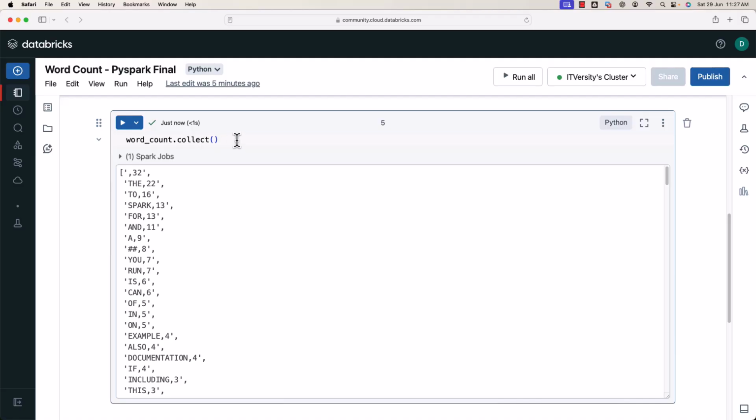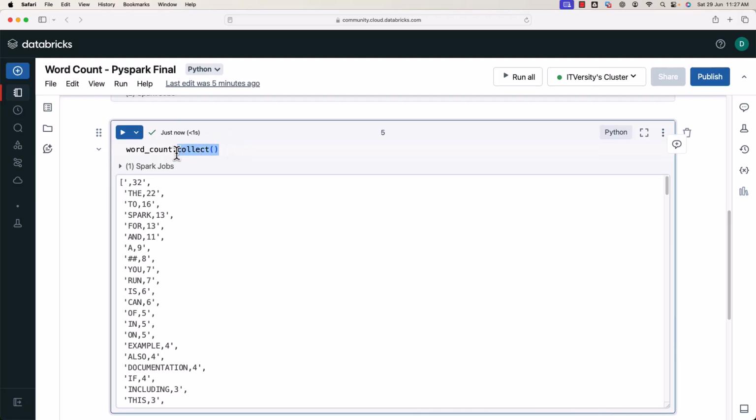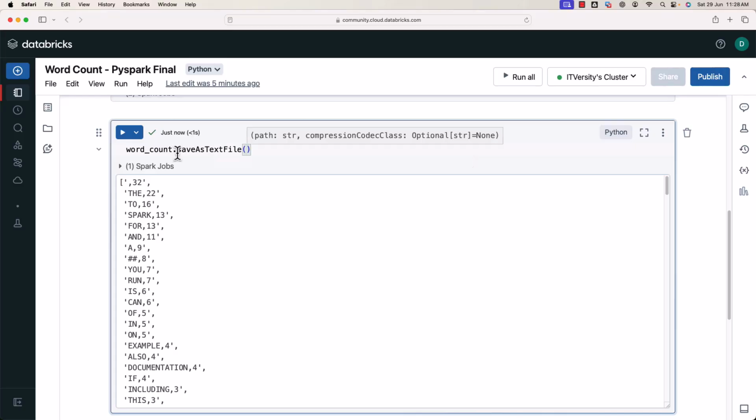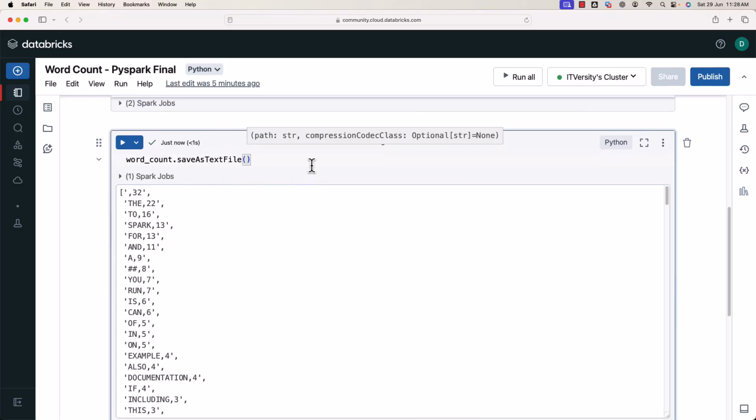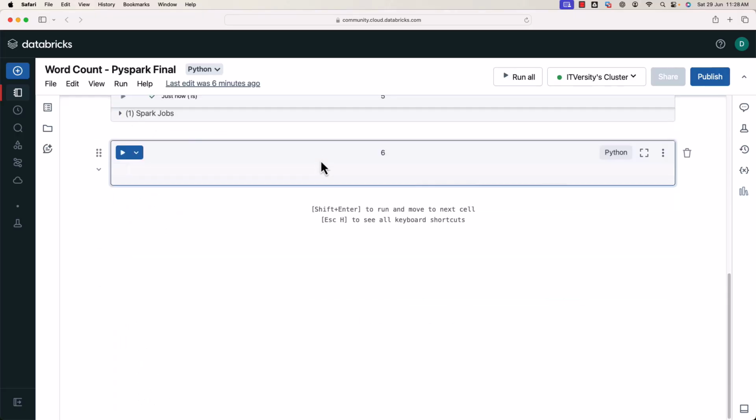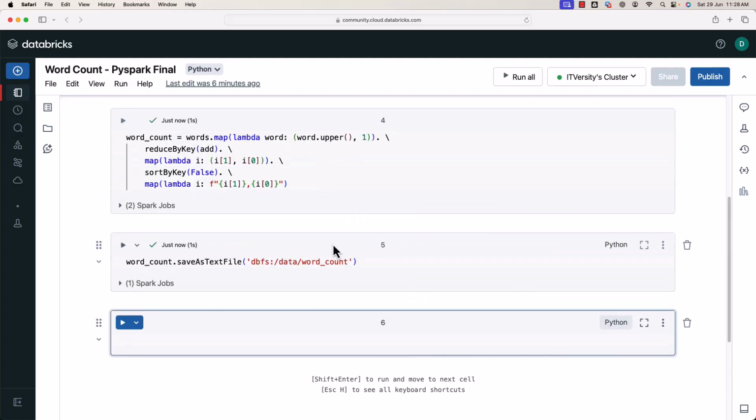To write this to file, we just have to say saveAsTextFile here. Then we have to specify the path. Already the path is deleted, hence we should be able to specify it without any issues. It is nothing but dbfs:/data/word_count. Now let's run this. You can see it has stored the data in the target location.